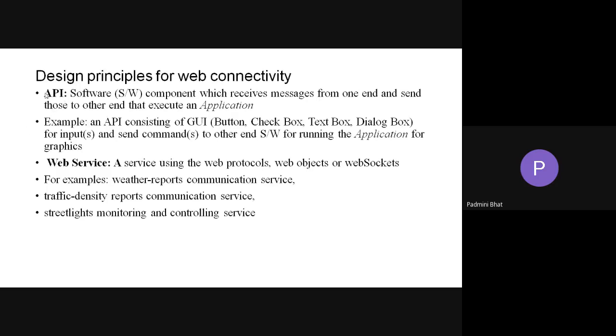Next, what is a web service? A service using web protocols, web objects, or web sockets. Weather reports, communication service, traffic density reports, communication service, street light monitoring and controlling service. These are web services. This is very easy and very direct for you all.